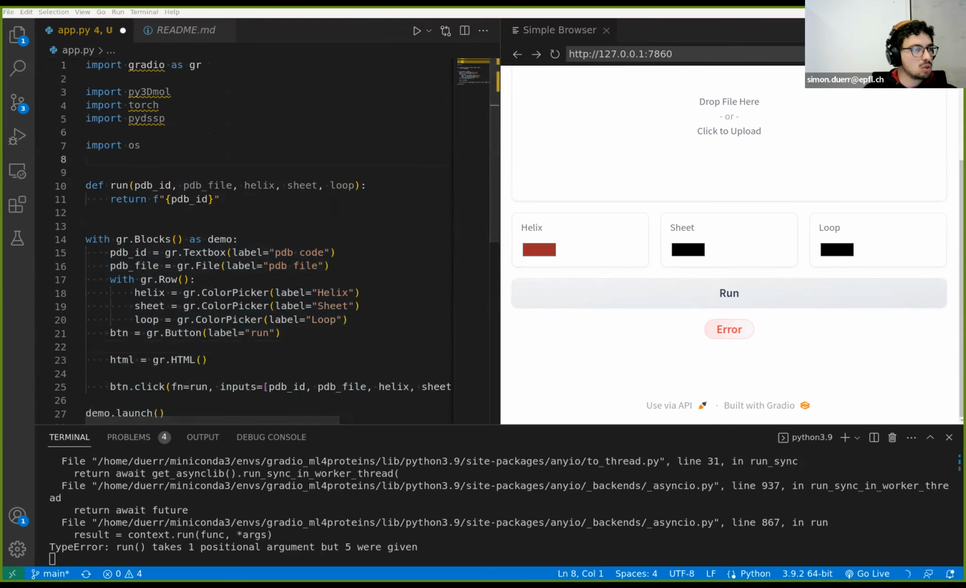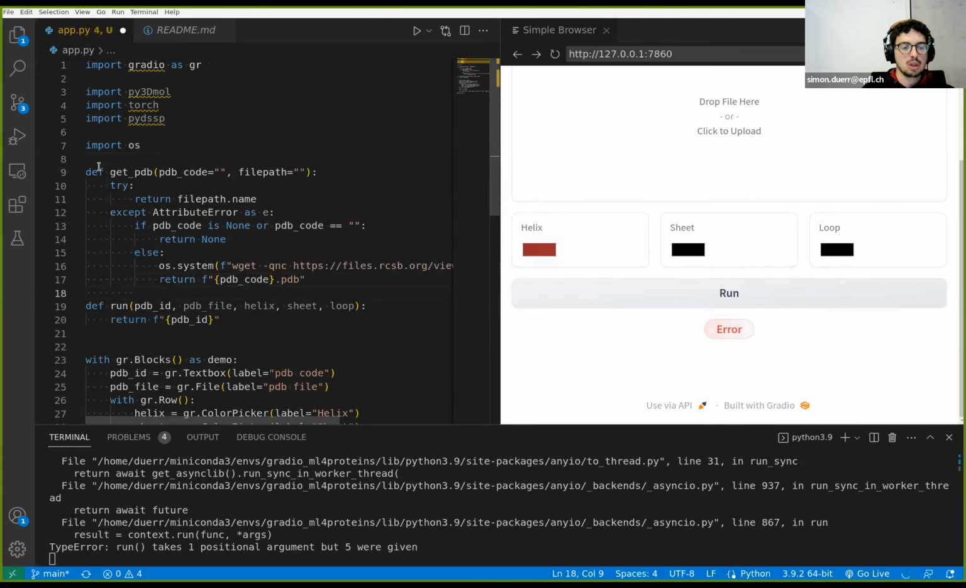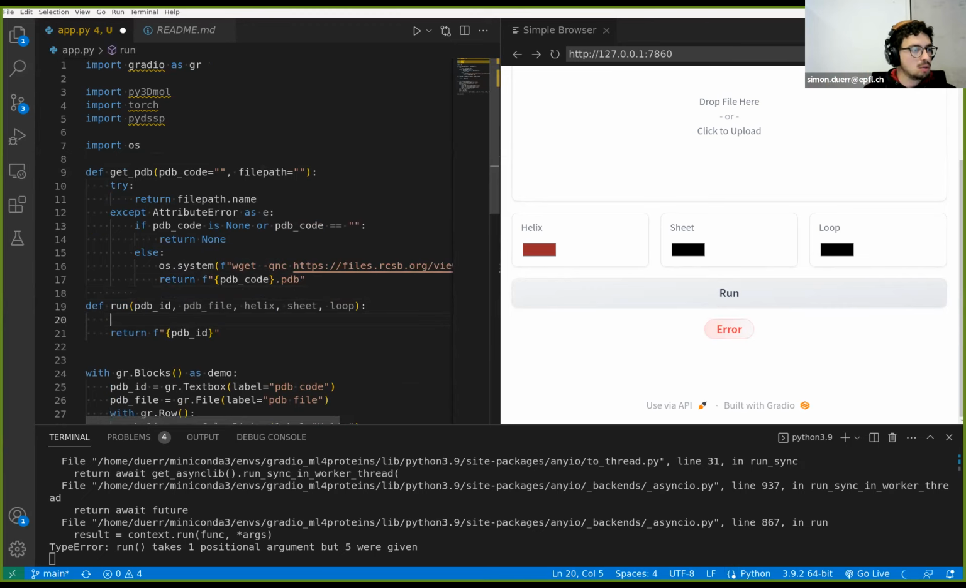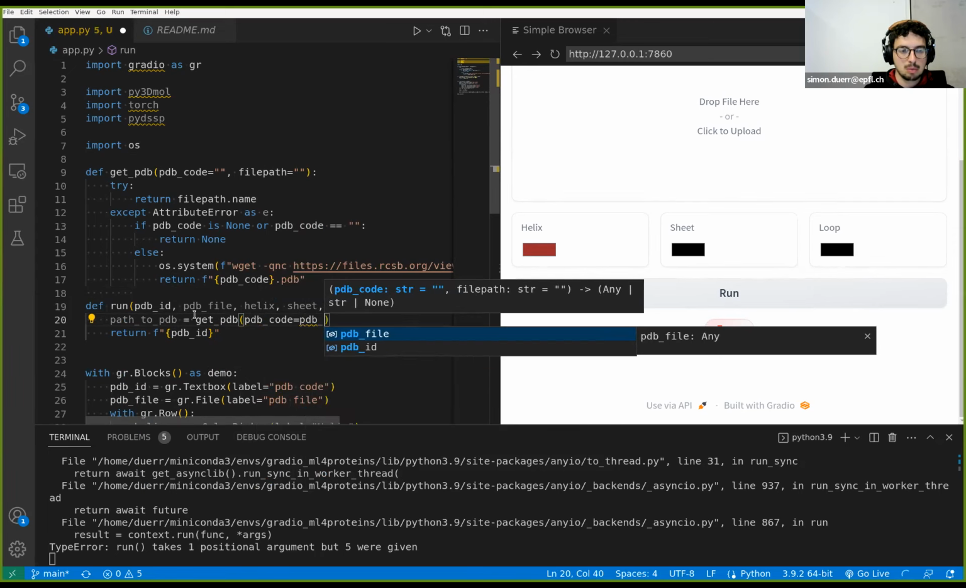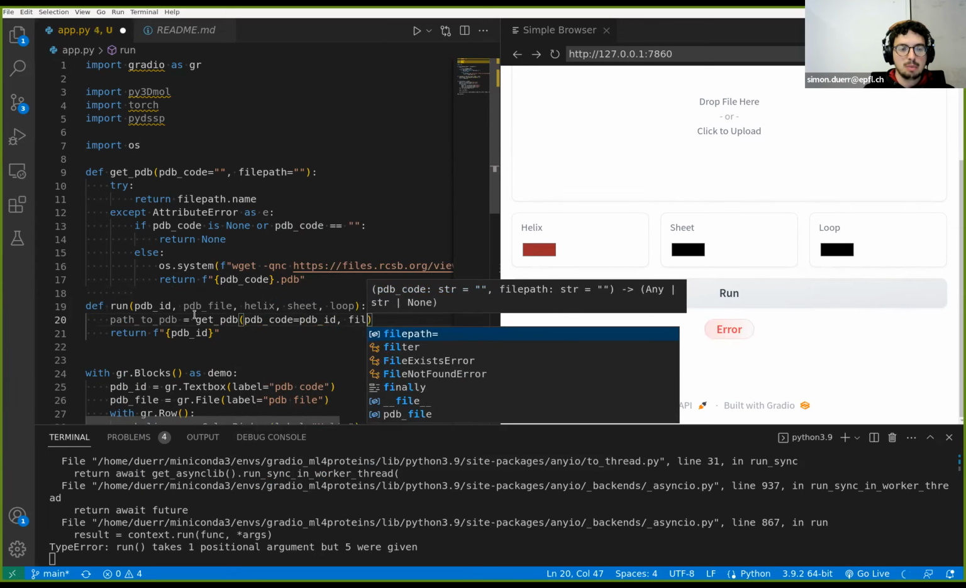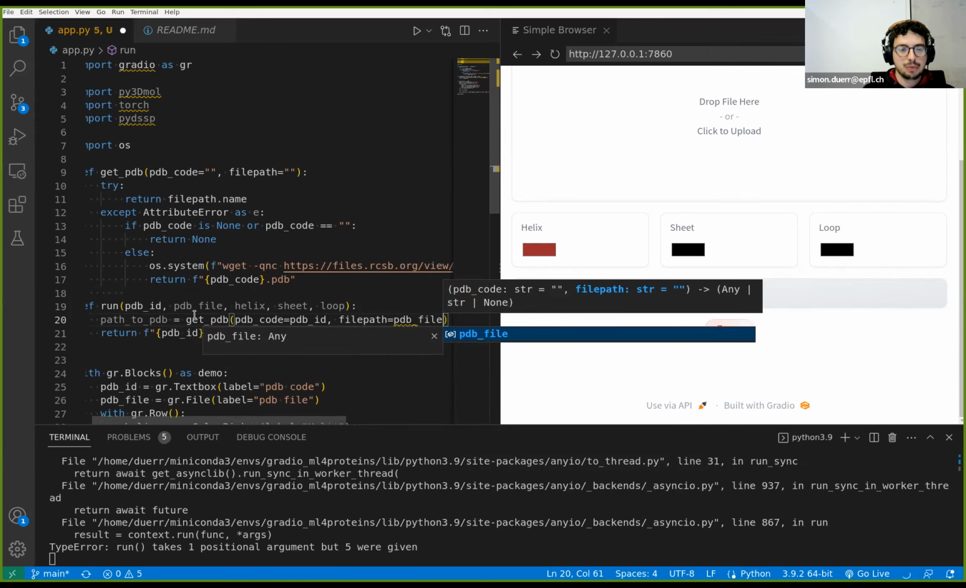happening. Okay, so I said we want to visualize the secondary structure assignment. For this, we just use a function that I already predefined. Basically, this will take as input the PDB code and the file path. If the file path is defined, we'll use a local file, and if not, it will try loading the PDB file from the internet. So I just call this variable path to PDB, and then use this get PDB function where I say PDB code is the PDB input from the PDB ID field, and file path is the PDB file.